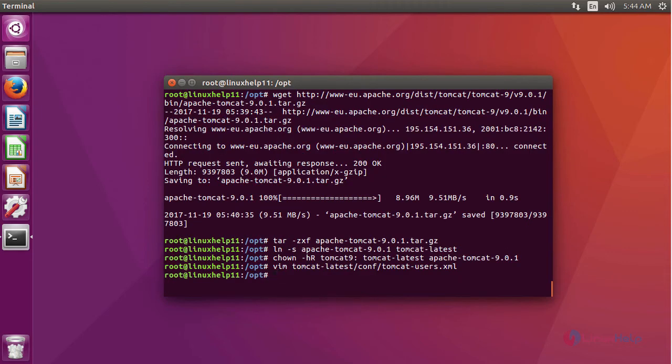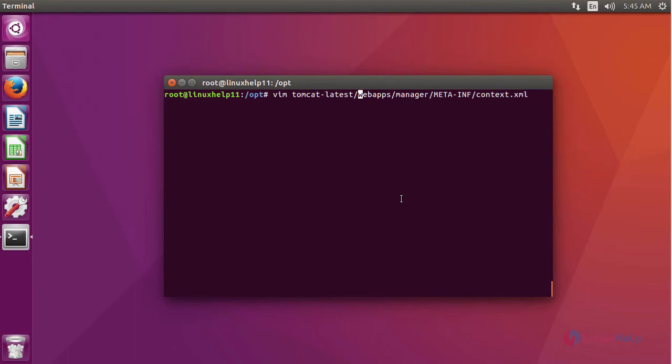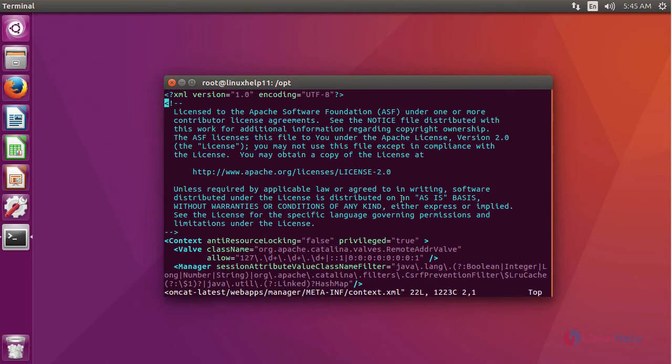Now we are going to configure the manager. For that, enter into this file. In the file, you have to allow your server IP in allow. After that, save the file and exit from the file.